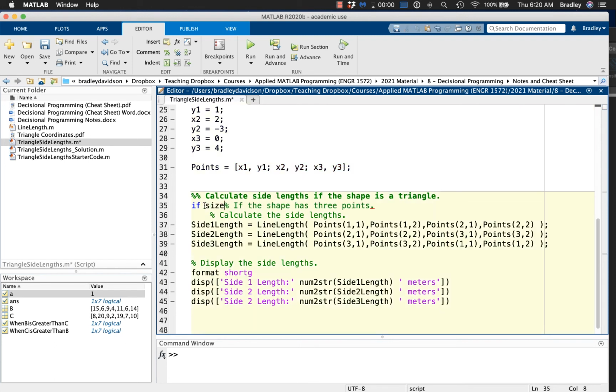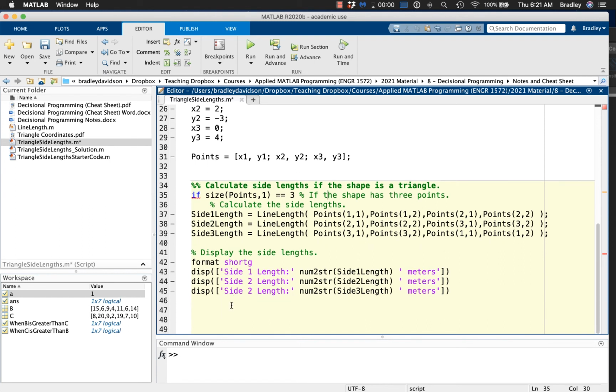So we can do size points, and then we want to know the number of rows. So points, comma 1, and we want to make sure that this is equal to 3. So this command is saying if the size of our array, only the length of the rows, or the number of rows, is equal to 3, then this is testing if the shape has 3 points. If that's true, then make these calculations for side lengths, and then output that to the user.